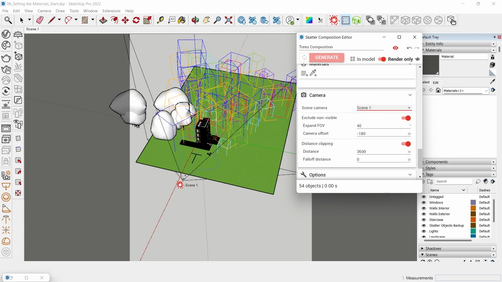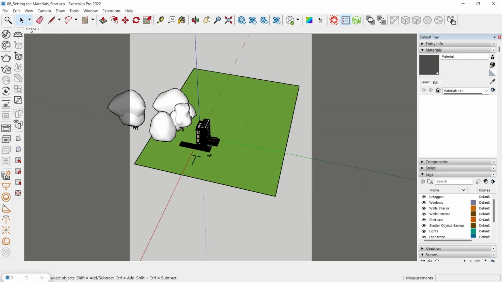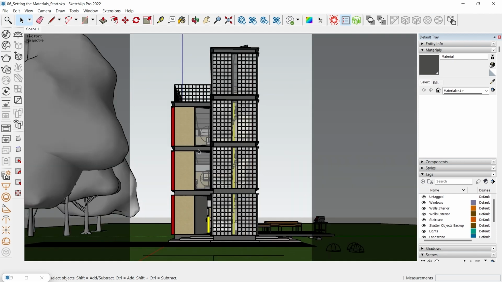So if you do this, the trees will only show up within the camera view and will also reduce the tree polygon count in your model. So I hope this helps. This is a quick hack for y'all. Alright, so now let's get back to the model and start with our materials.